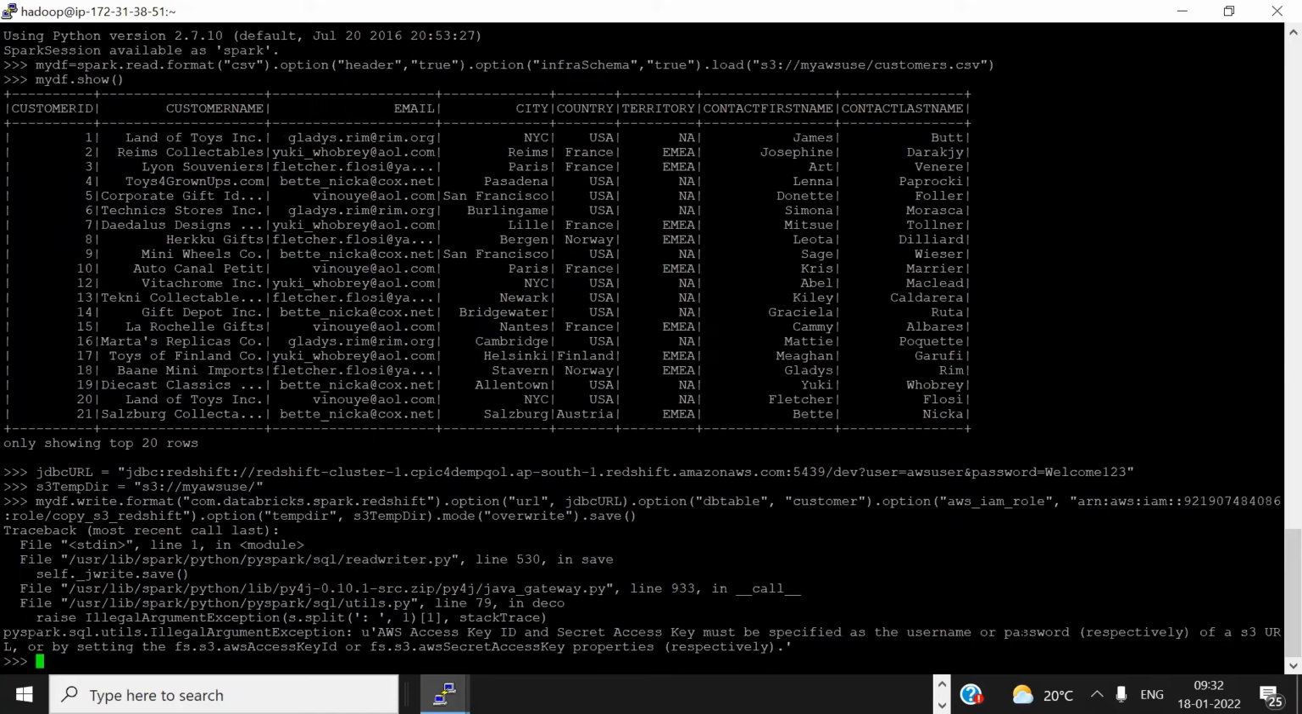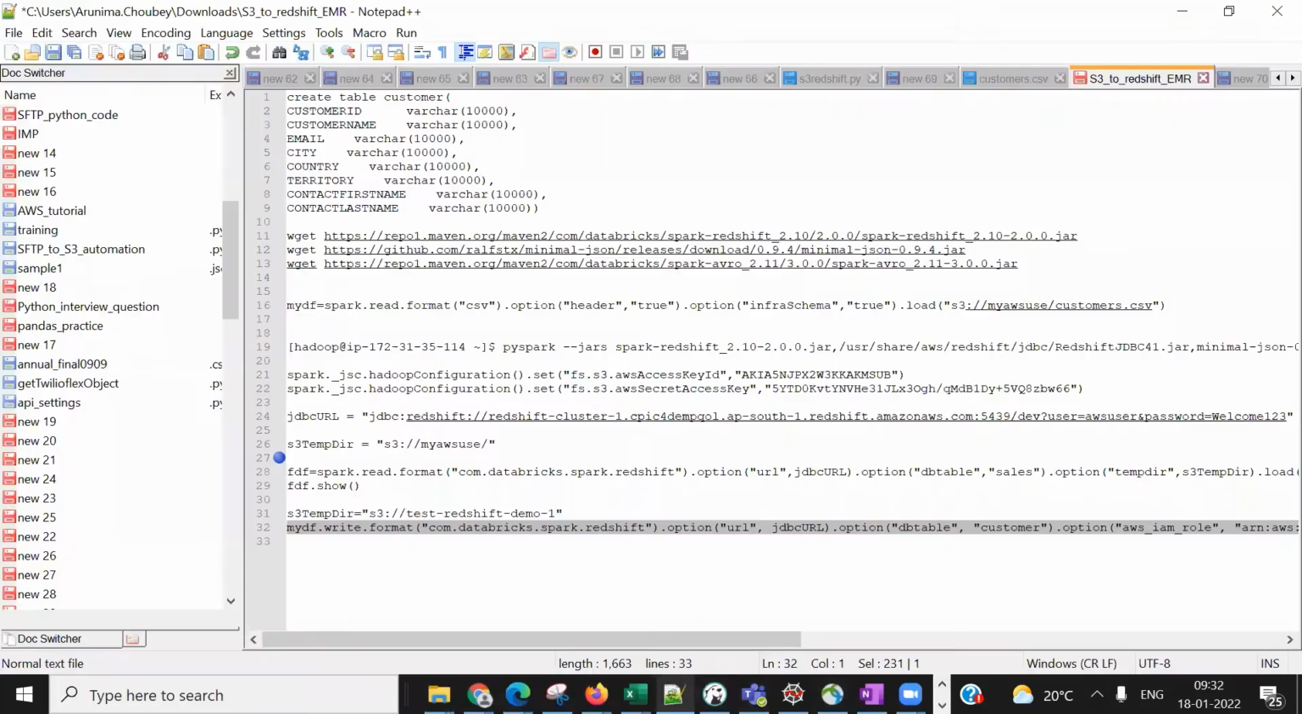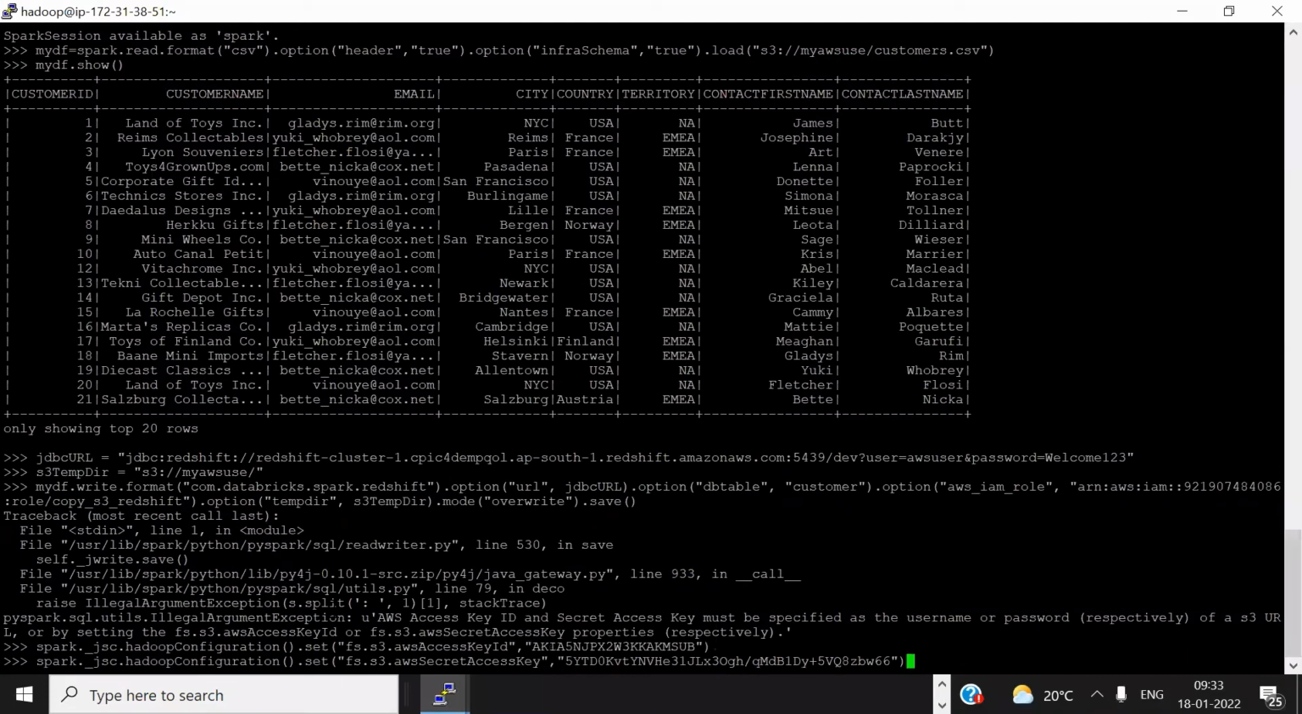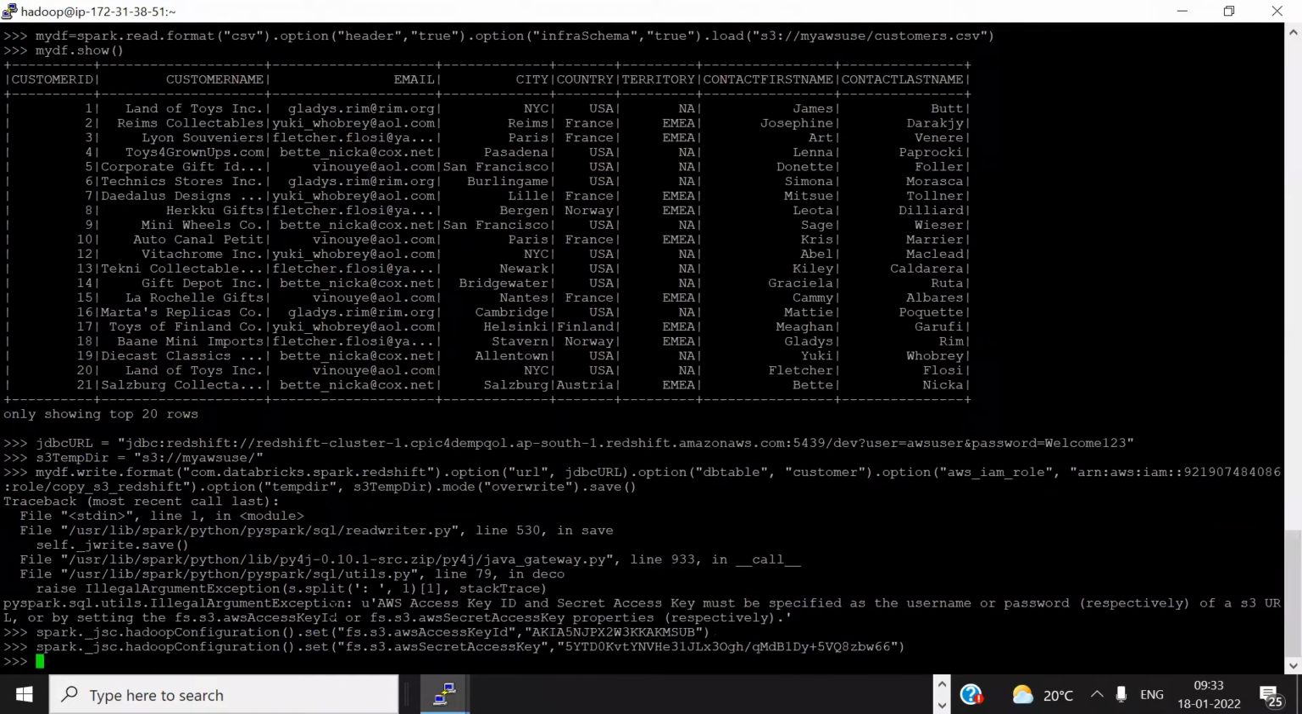So I already have created one user. I have given them S3 and Redshift role. So you have to create one user with programmatic access, and you have to assign them S3 and Redshift role, and you have to use that access key and secret key. Okay. I have already created and given, this is my access key and secret key. So let's use this. And now we'll run our command.